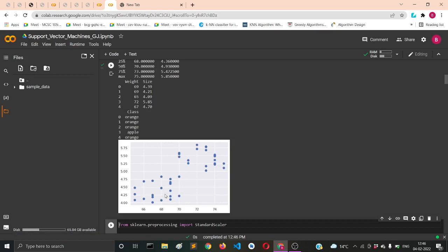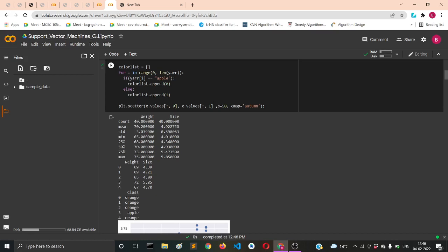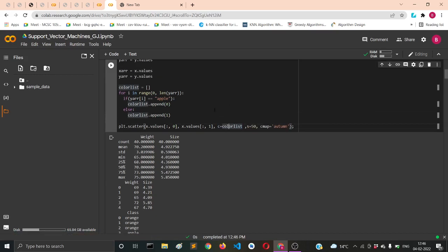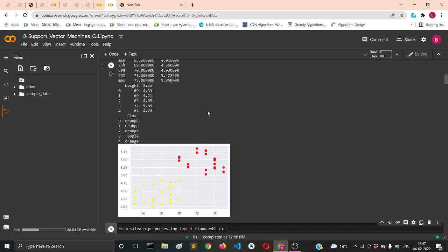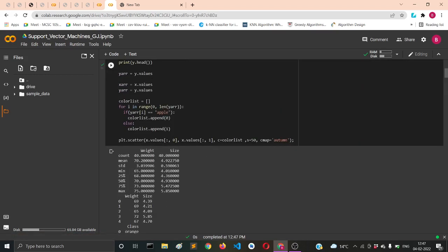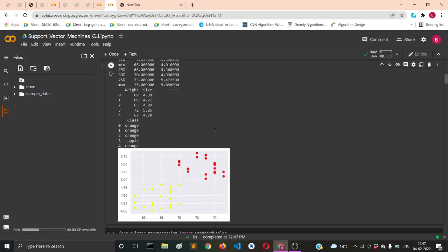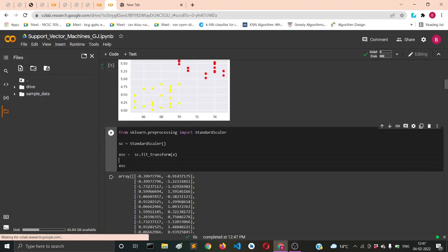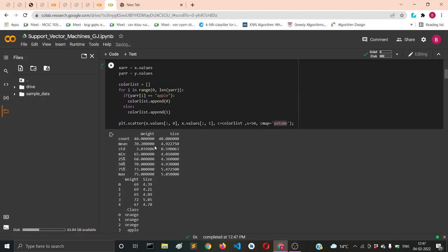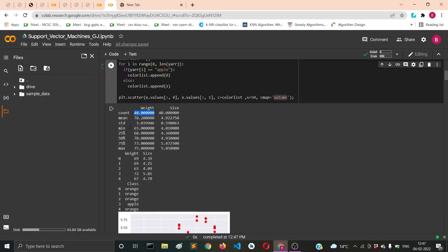Here you are able to see that it will color everything with just a single color, because you have not supplied the c parameter. And if I take back those 0 and 1 array which I created with this for loop, I will be able to get those two colors, right? And the cmap is, I think, a theme for the color, that is autumn: yellow and red. Now you can see that the ranges are different. You get a minimum of 65 for the weight and a maximum of 75 for the weight, and a minimum of 4 for the size and a maximum of 5.8 for the size.